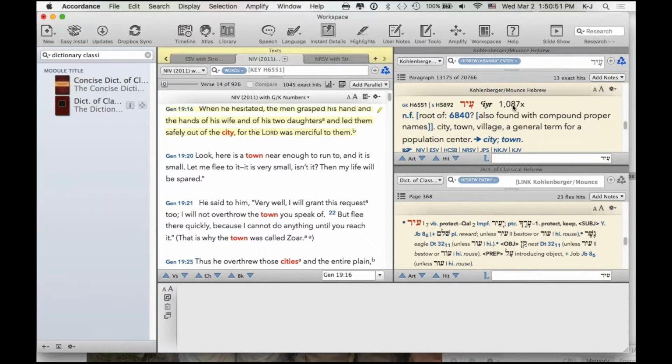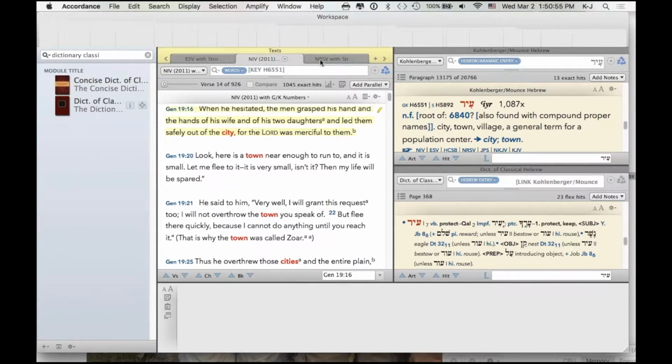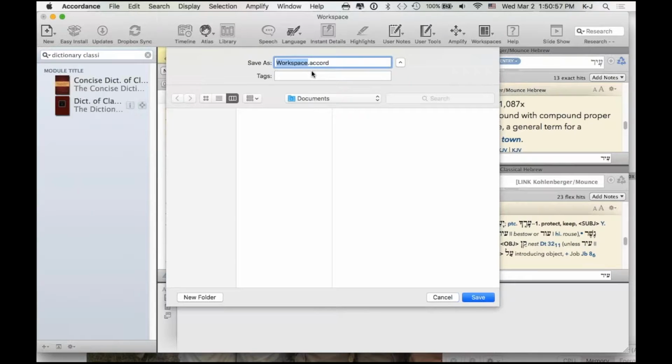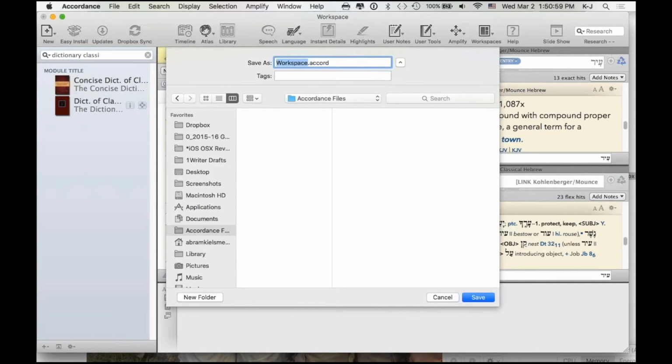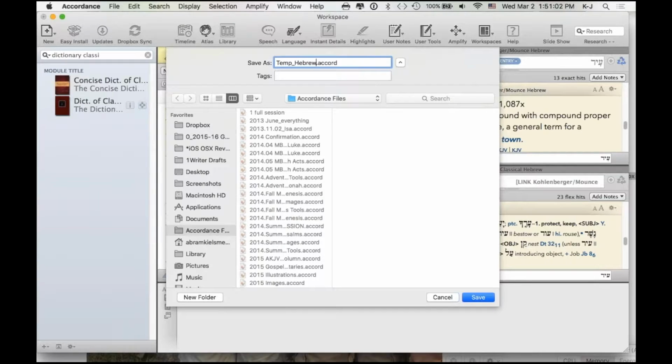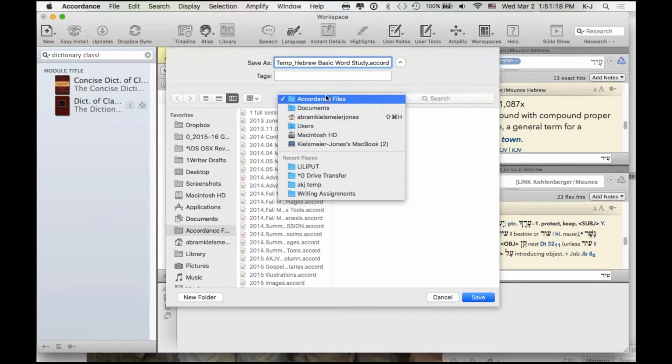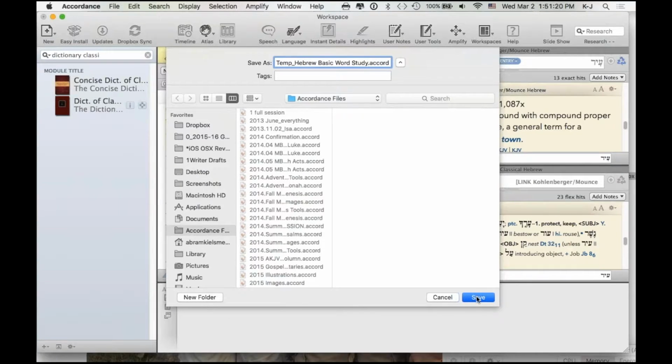and it's going to give you a chance to name it. You'll notice up here at the top of the workspace, it just says Workspace. But if I wanted to call this, I don't know, Hebrew Basic Word Study, type it in. It knows where to save it. You can change where it saves it, actually, but unless you know what you're doing and have a reason to do it, you can just put it in Accordance Files, which is where I keep mine. It's in your Documents. So save it there.